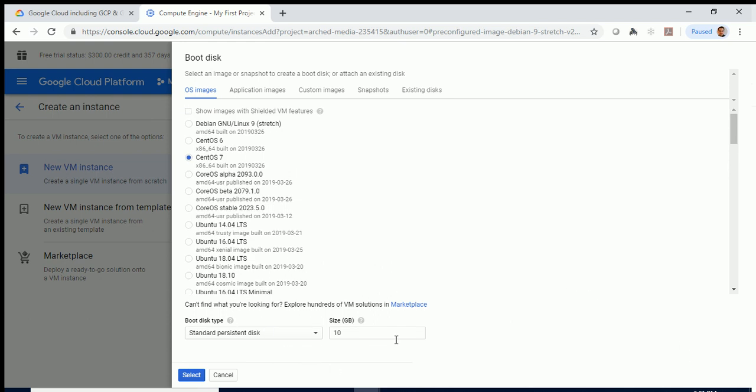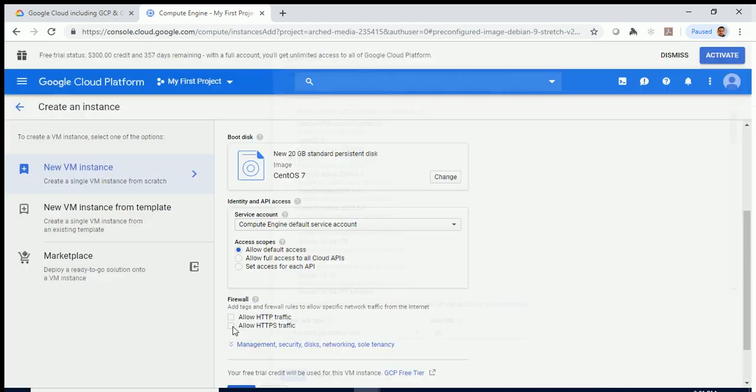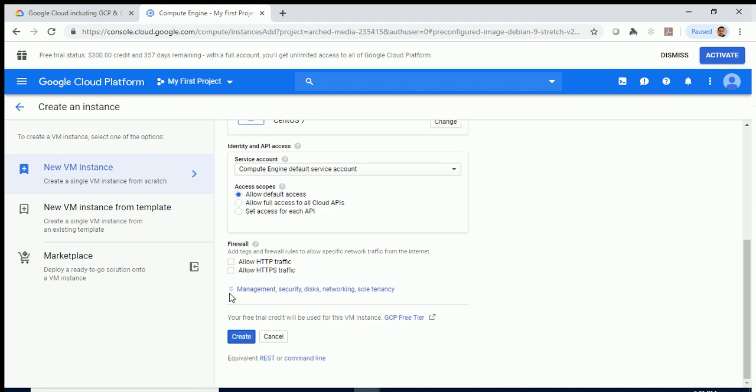Down here, standard persistent disk is good. I'm going to change my size to 20 gigabytes just so I have plenty of space. You can leave it to 10 if you like, but you can always expand it later on. So we're going to select that.